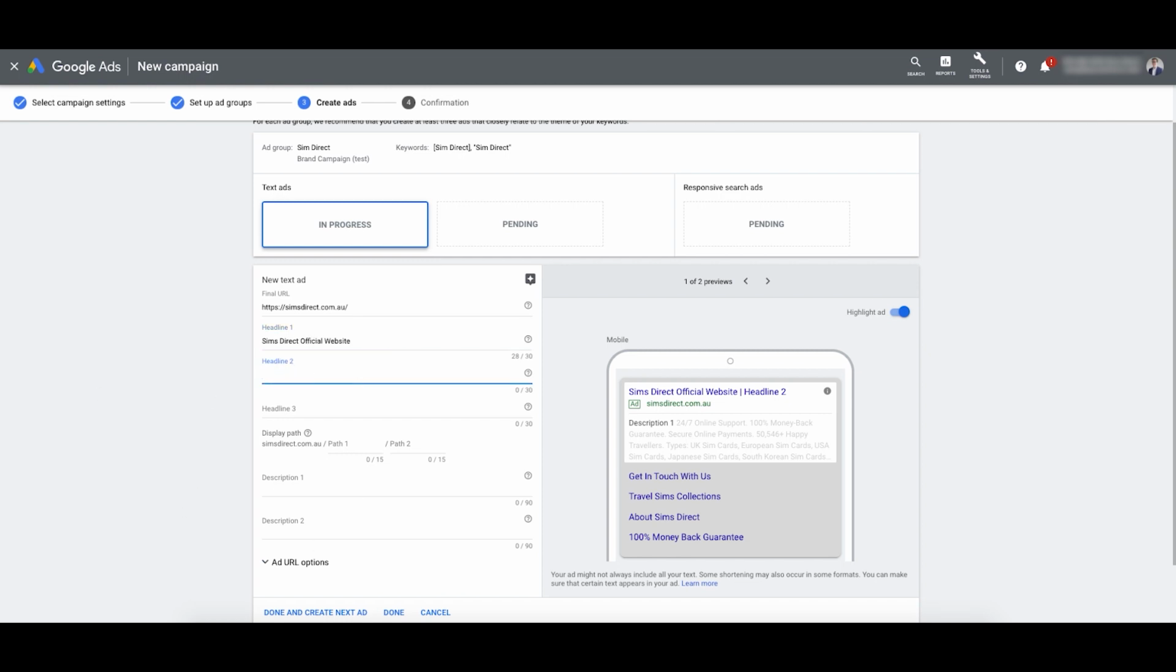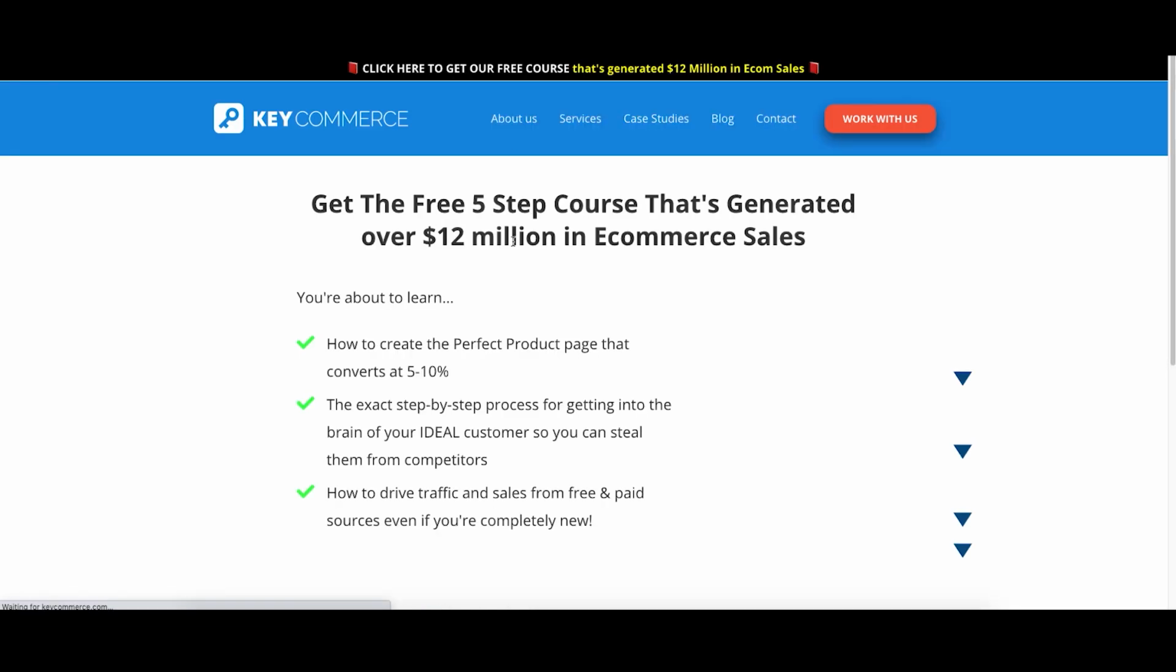Headline 2, you want to put in some sort of benefit or some sort of feature, something that shows what people are really looking for. And this is all about understanding your customers. If you haven't gone through my product page mastery course, I really recommend going through it. It's a free course, and it shows you how to really understand your customers and figure out what they actually want. So I'll show you here.